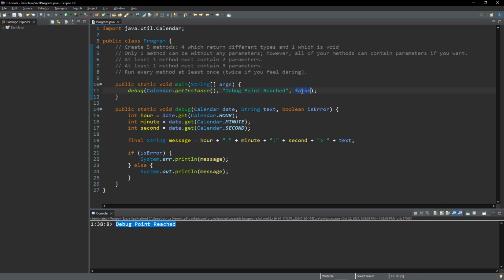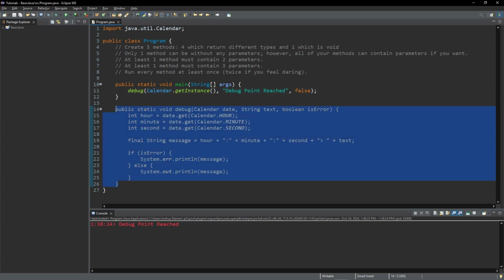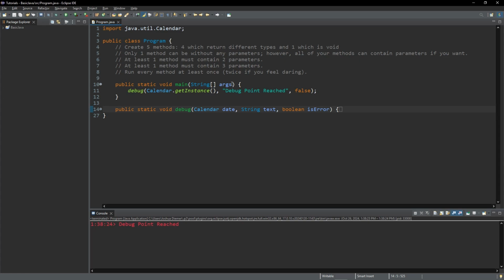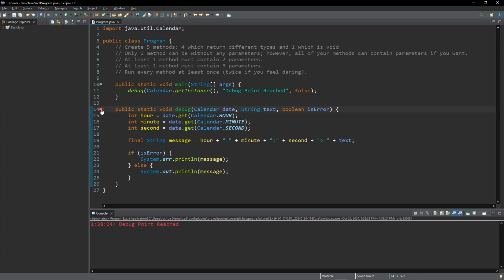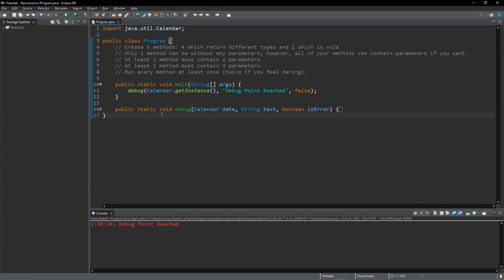Okay, if I change this to true, it would print it in red because that's the error text. But let's keep it false for now. Okay, that's our first method. Now what you can do with your methods, in Eclipse at least, it should be possible in other IDEs and places, but there's this minus button that will close the method. It's still there, it's just collapsed.